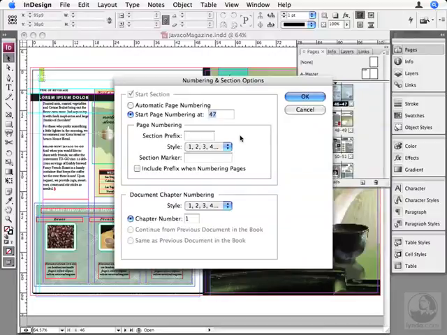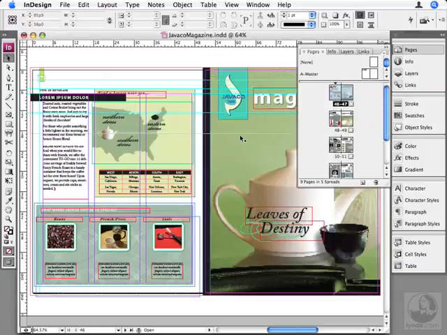Now I can go back to this page, go to Numbering and Section Options, and set the page number back to 47. I just press the up arrow on my keyboard, and then I press Enter or Return to click the OK button, and we can see that this page now starts on page 47, but it's a left-hand page.